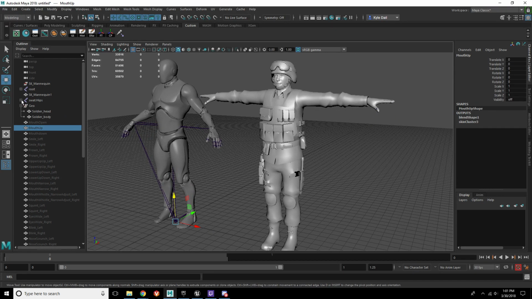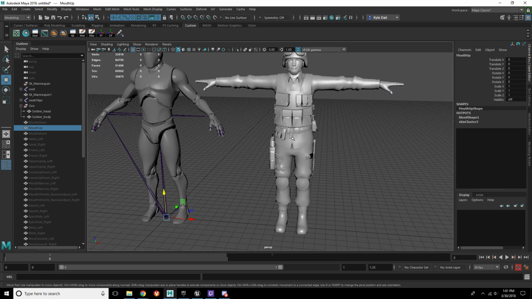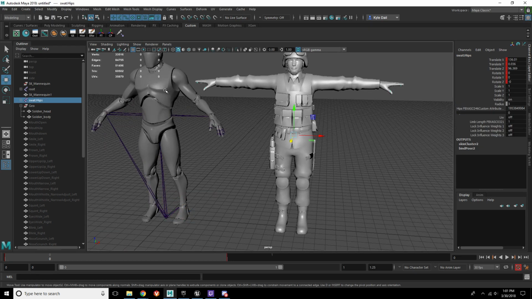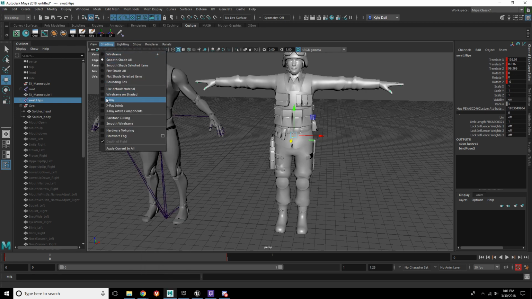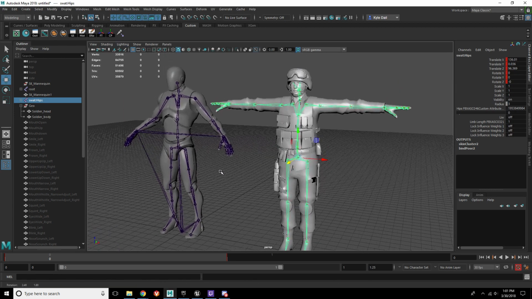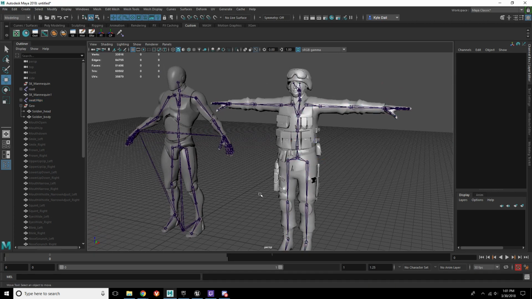One of the things we'll notice is that he doesn't have a root bone, and he just has his pelvis. So I can't see these joints. I'm just going to go into my shading and go to X-ray joints so I can see everything that lies within these characters.